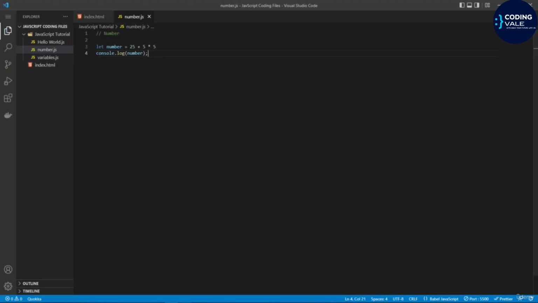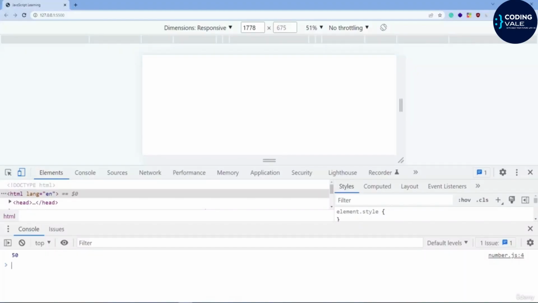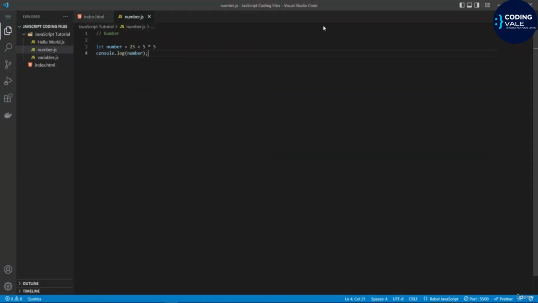Yeah, brilliant. The answer will be 50, exact number. So, like this, you can multiply it. So, instead of multiplying, I am going to use divide.